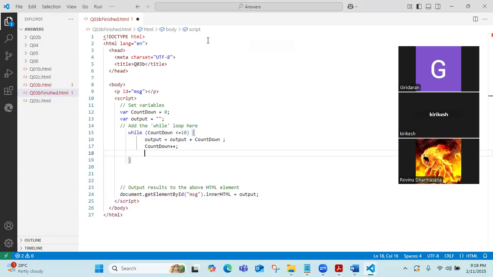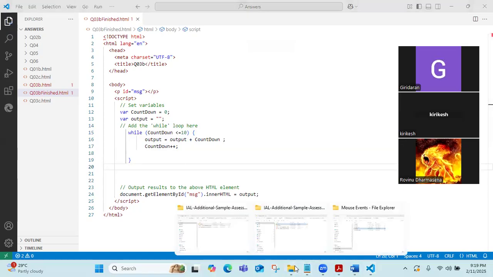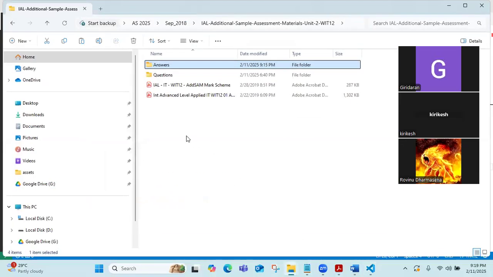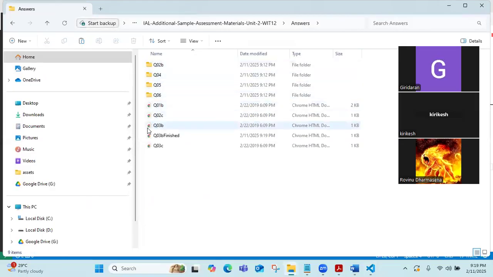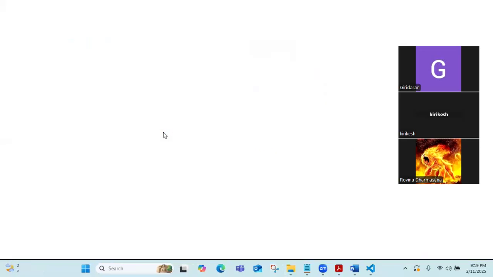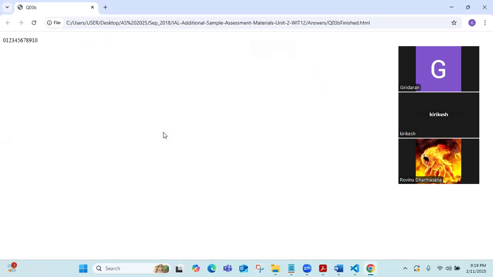So what happened now here? This countdown is starting with 0. It is getting 0 at the output. Right. Now we'll run this code. So here you get the output also. Well, let me save this one. Control S. Yeah, right. It is displaying.